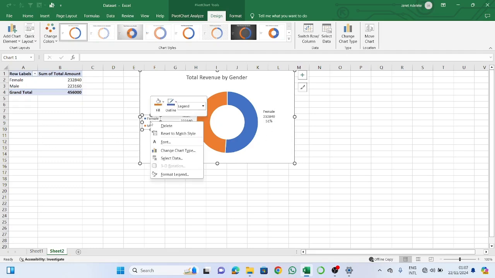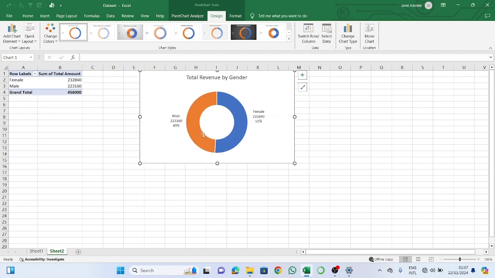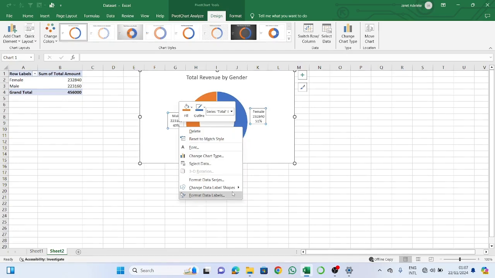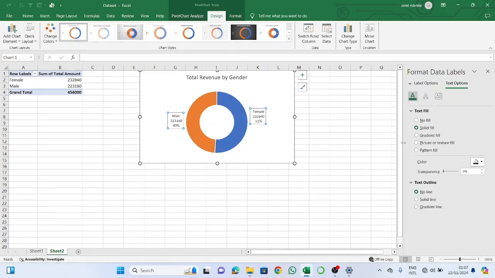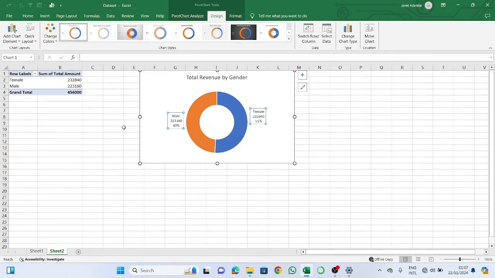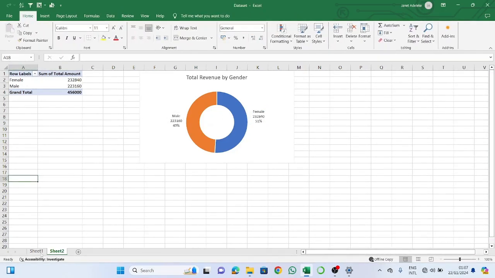We actually do not need it, so delete. Let's check if there are other things that we can edit on this. You can explore all these things actually, especially this data label options, right? So check and explore. So let's move to another metric.